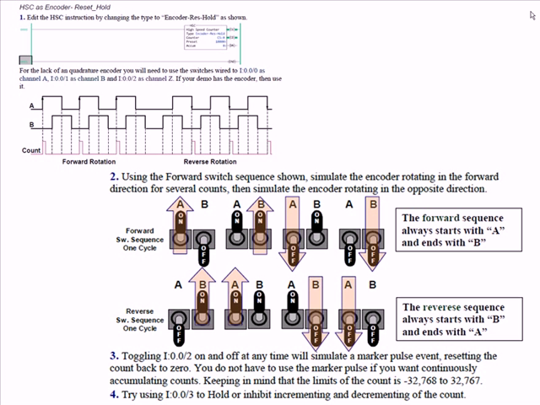Compared below to the reverse switch sequence, B goes on first instead of A. If you look right above the reverse sequence, you'll see the difference. So the forward sequence, A goes on, and then B goes on. With reverse, B goes on, then A.